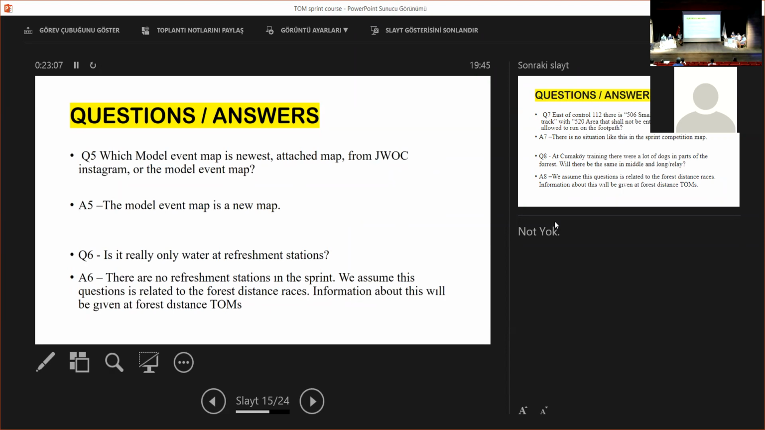And then we have a question: is it really only water at refreshment stations? And the answer is, there are no refreshment stations in the sprint, so we assume this question is related to the forest distances, and we will share information about the forest distances in the team officials meeting for this. So we would like to give priority in this team officials meeting to the sprint.